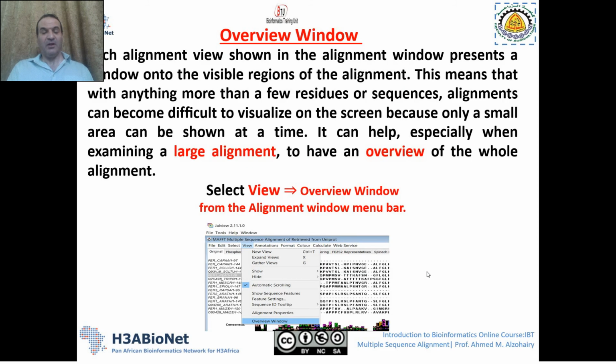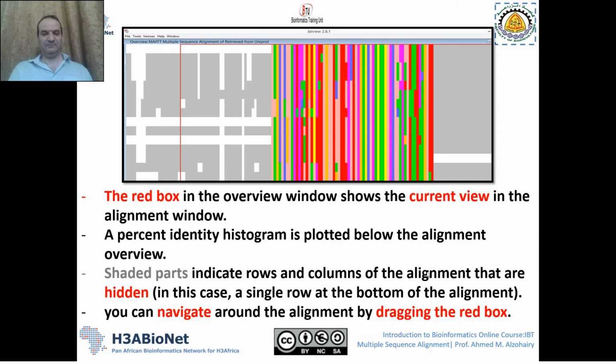The overview window is very important if you have a big alignment. It can be reached through the View menu, and then choose the Overview window. This is very helpful when you have a large alignment. This is the overview window and it can tell you exactly where you are in these sequences. And of course, the red box in the overview window shows the current view in the window.